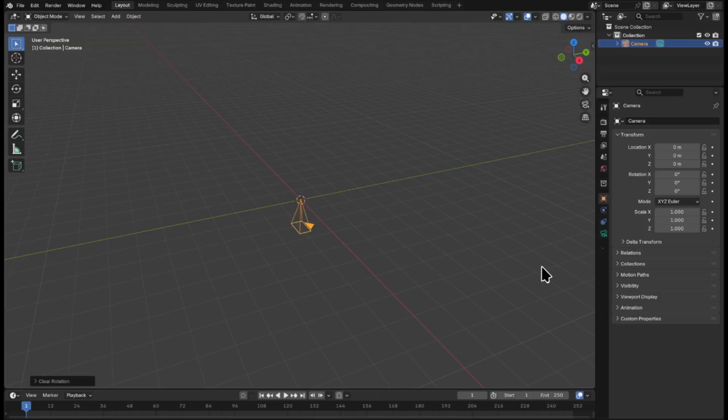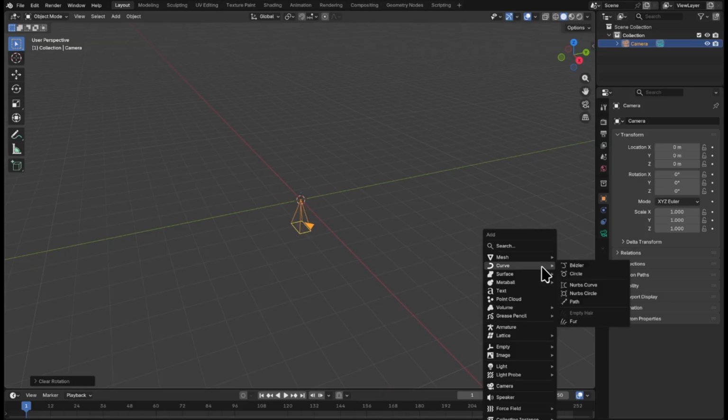Now let's add a new plane. This will be our canvas. Scale it up so it's nice and large.